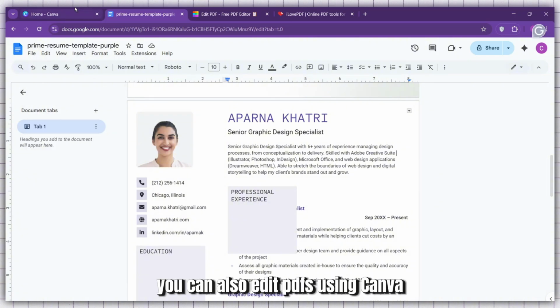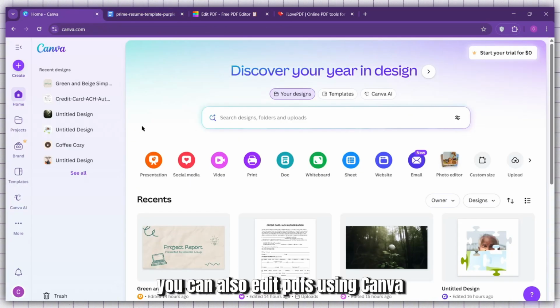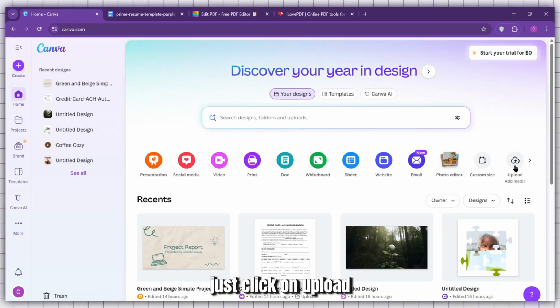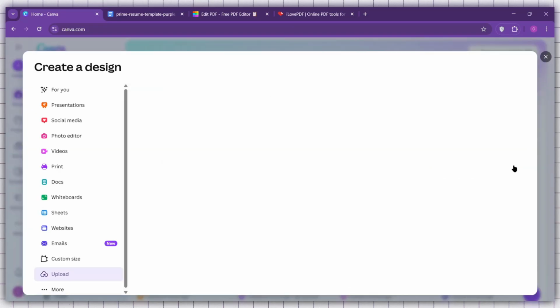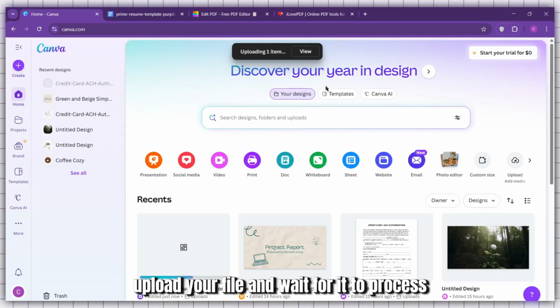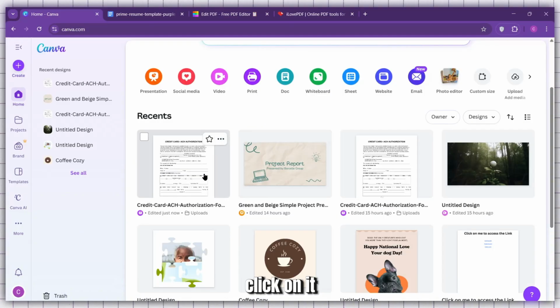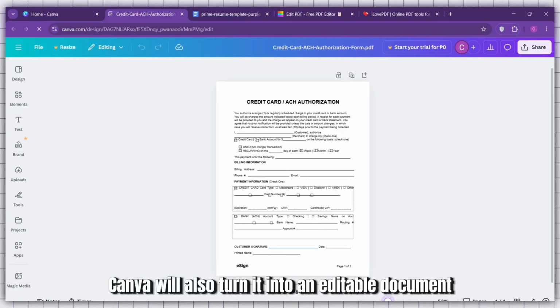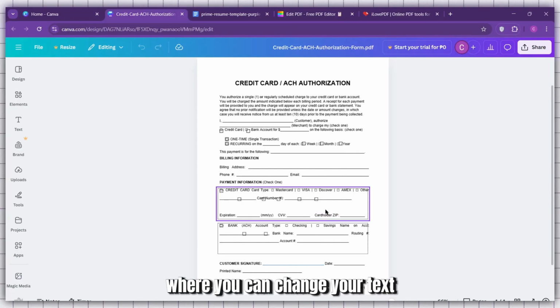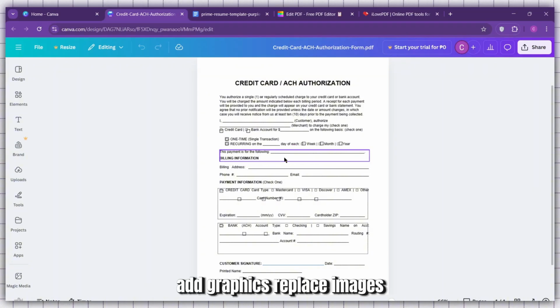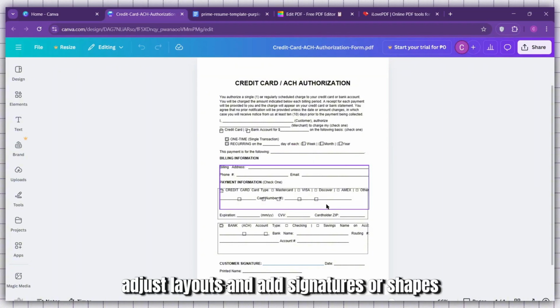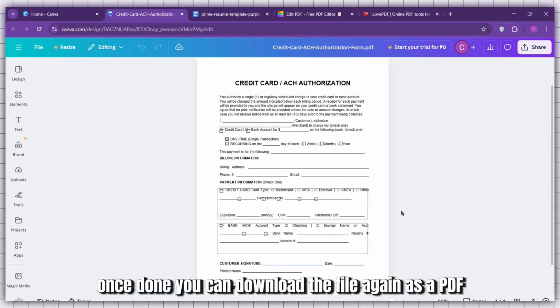You can also edit PDFs using Canva. Just click on Upload, upload your file, and wait for it to process. Once your file has been fully uploaded, click on it. Canva will also turn it into an editable document where you can change your text, add graphics, replace images, adjust layouts, and add signatures or shapes. Once done, you can download the file again as a PDF.